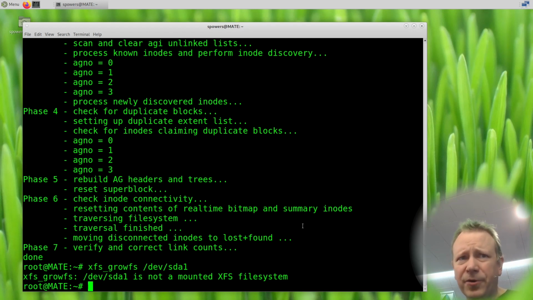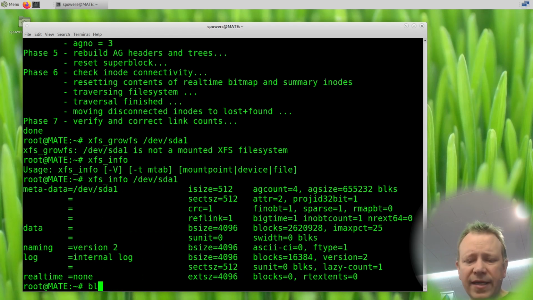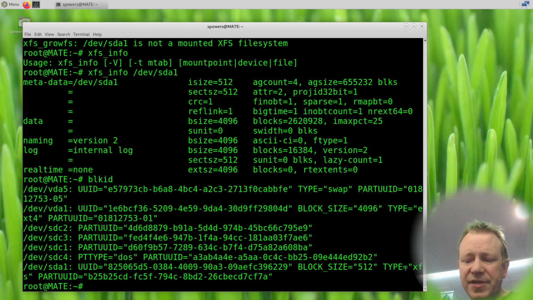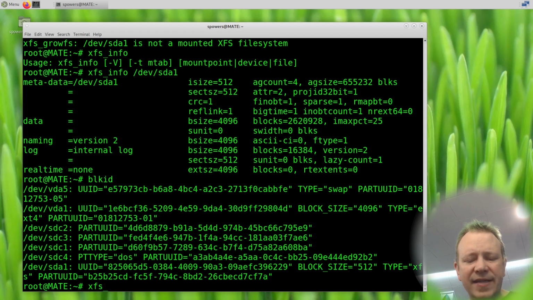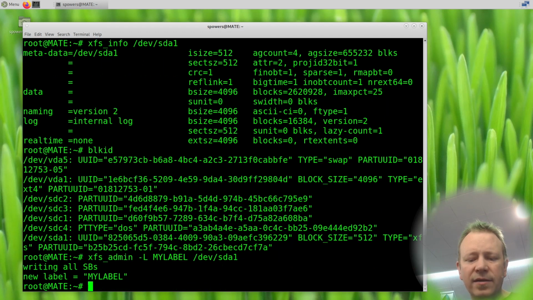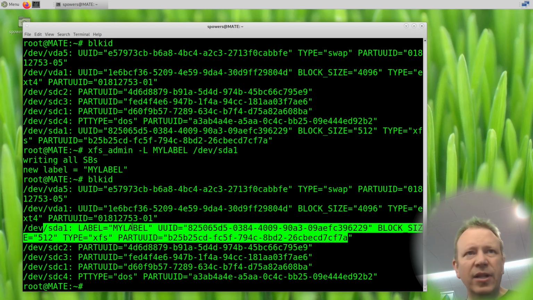And then really quickly, there's a couple more things we can do. xfs_info, I'm going to tell it what device, sda1, will give us information about it. If we look at the blkid, you'll see this partition down here. It doesn't have any label. I mean, it has partition ID, UUID, but it doesn't have a label. And we could actually use xfs_admin -L my_label /dev/sda1, and now it has added a label so we could mount it in fstab using a label instead of the UUID. And if we look right here, you'll see now we have that label, my_label. And that's pretty much all we're going to look at with XFS.